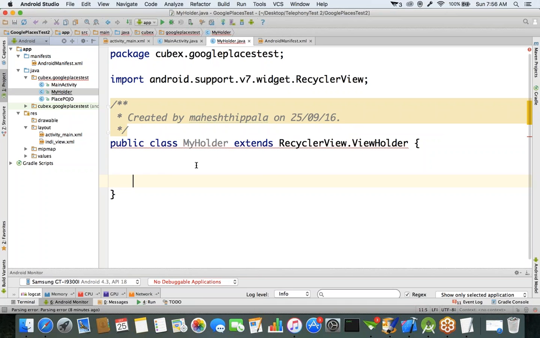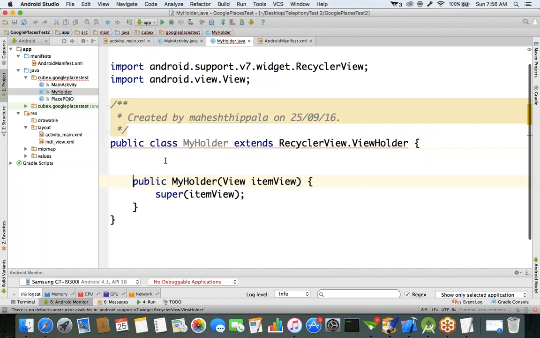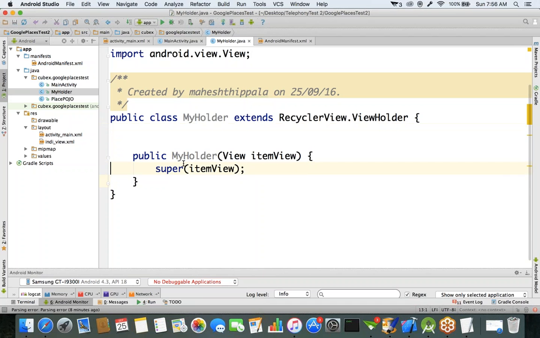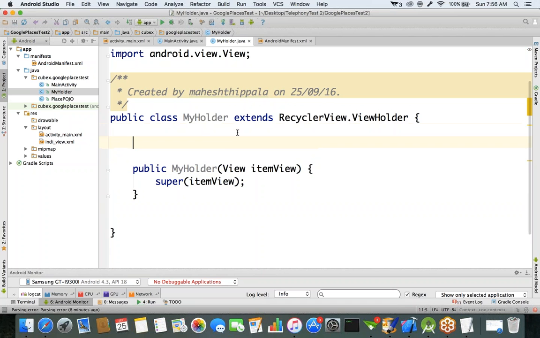The holder class will ask you to create a constructor. Let's select this one and create a constructor. Now this constructor takes the view object as the input, the item view. Now get the UI components from the XML file that we created.